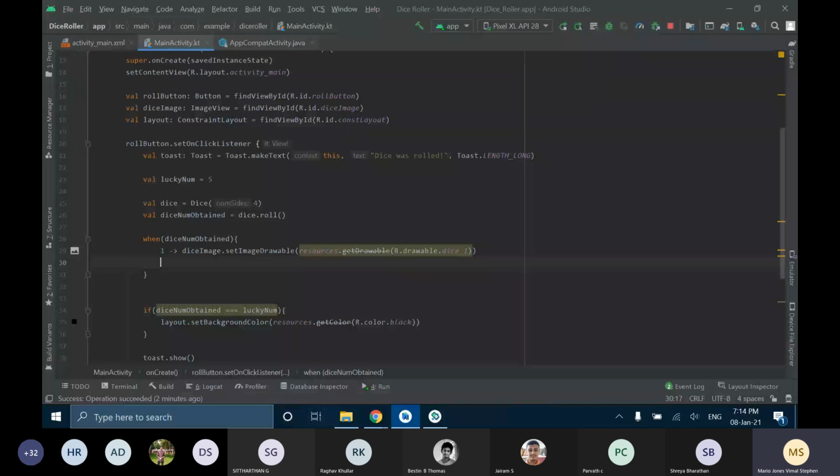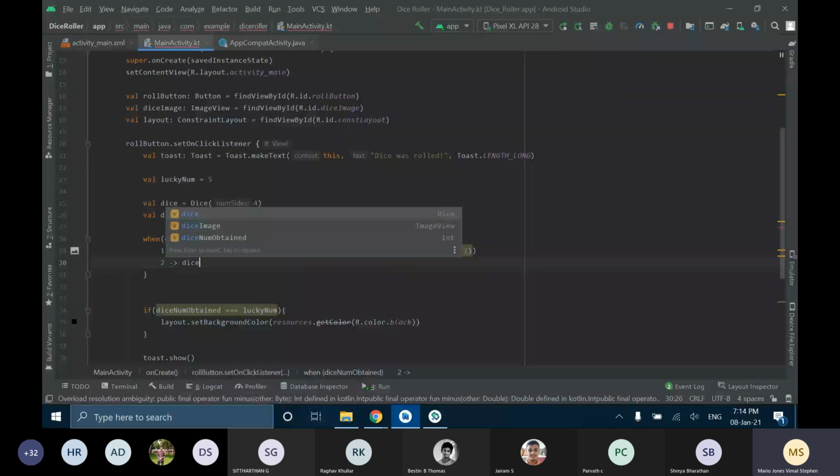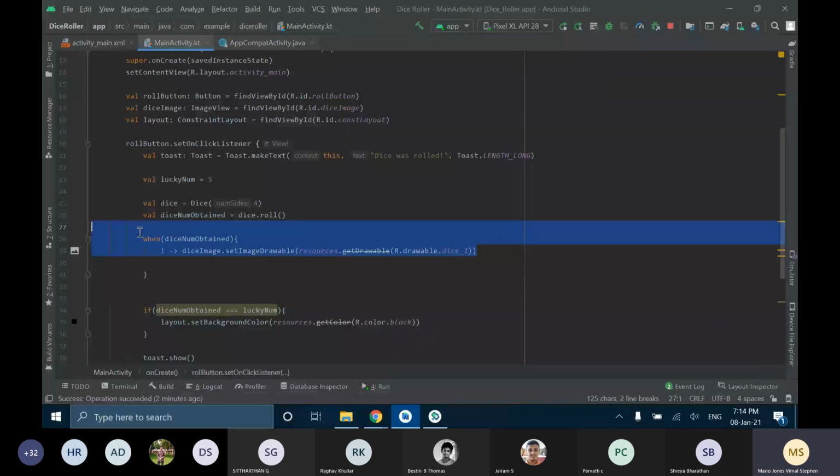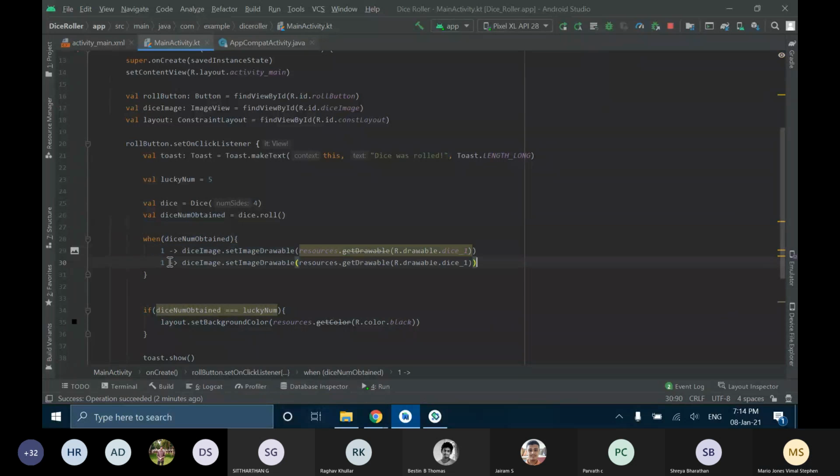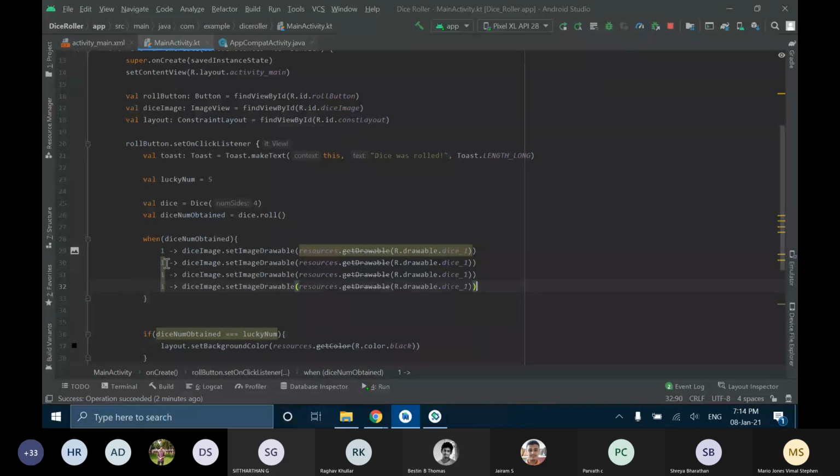So the one case is done. The same way, we just write the cases for all of the remaining numbers. I'm just going to copy paste it. Let's change this to 2, 3, and 4.